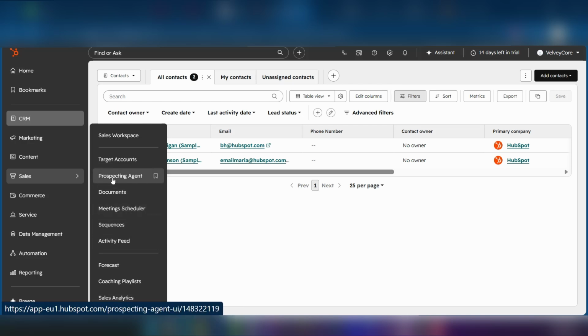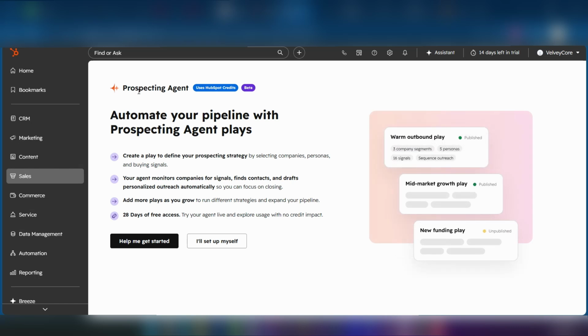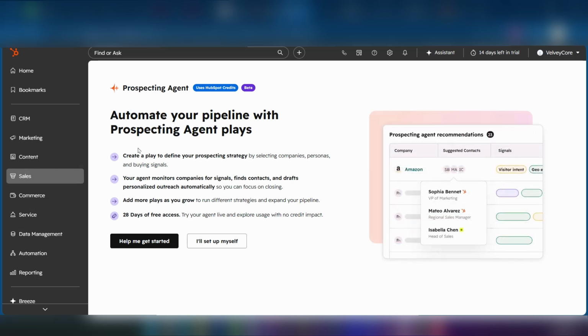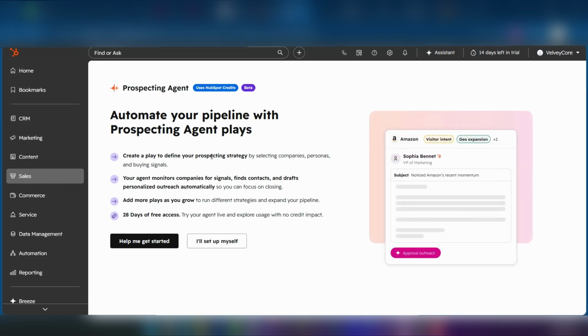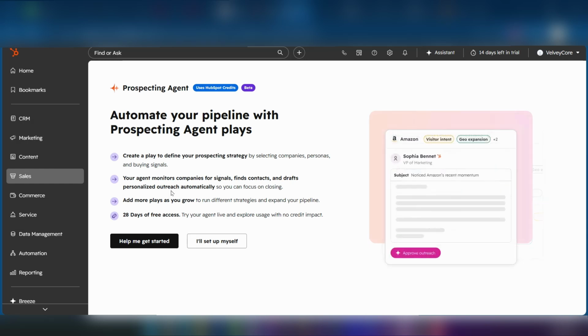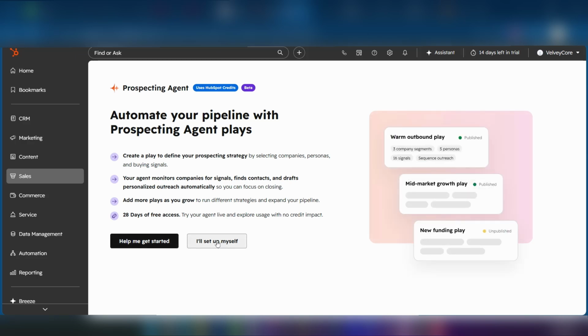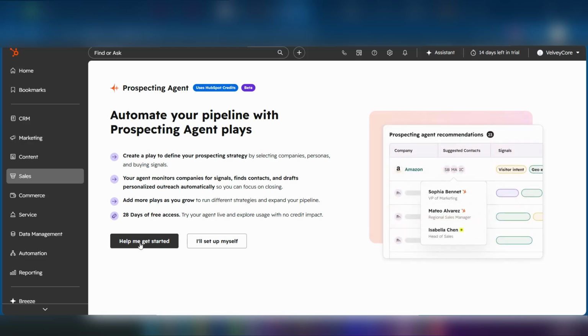So, let's try the prospecting agent. Right here in the prospecting agent section, you can see automate your pipeline with prospecting agent plays. There are 4 points to take note of. You can create a play to define your prospecting strategy by selecting companies, personas, and buying signals. This also helps you to monitor companies for signals, find contacts, and draft personalized outreach automatically. So you can choose to start yourself or ask it to help you get started.